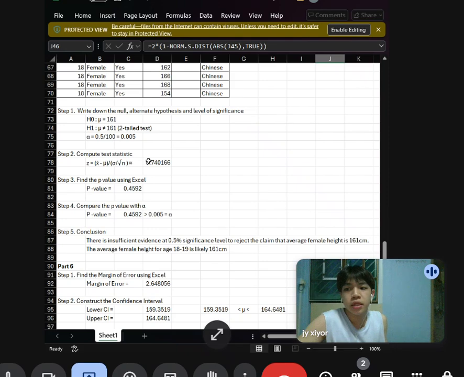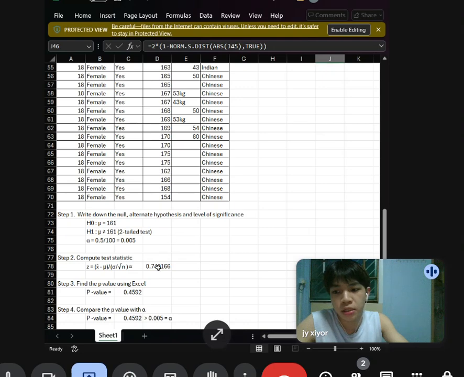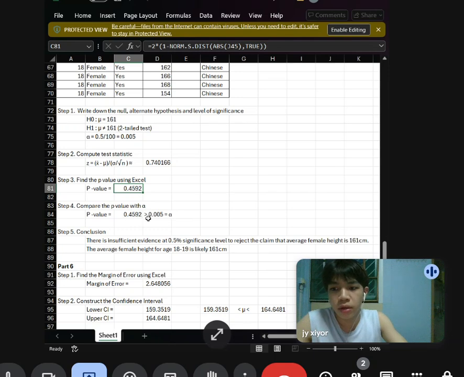And to compute the test statistic, which I have mentioned earlier, which is the Z value, it's basically the same thing. I also put the formula here just in case you want to change the values. So the p-value is the same thing, and we have to compare it. So if our p-value is greater than our level of significance, we can conclude that there is insufficient evidence at 0.5% significance level, which means that the likelihood of the girls being 161 cm tall is very high.